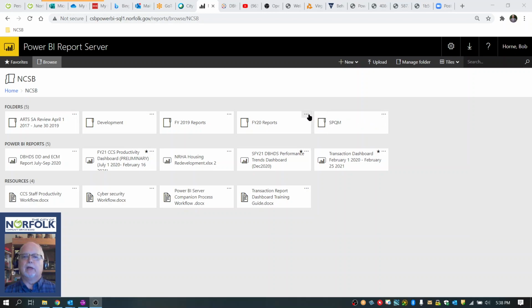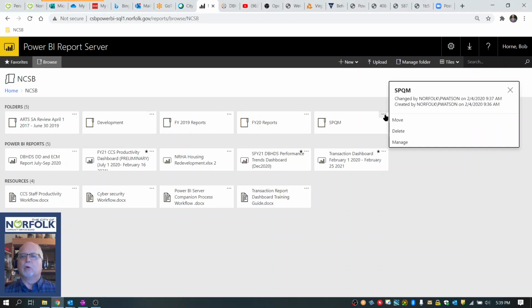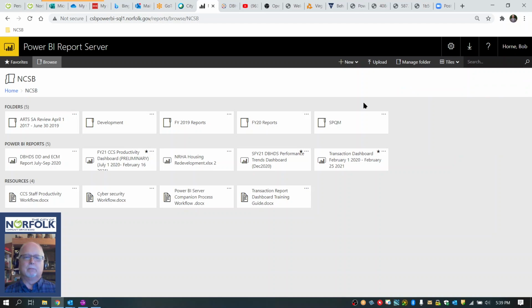One of the things I want to point out is you'll notice at the top of each folder these three dots. These ellipses actually give you access to more commands. So I can move it, I can delete it, I can manage it. We would ask you, please do not delete any of the material that we've put out here.